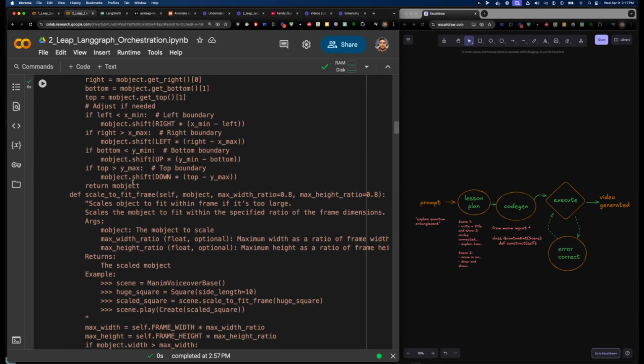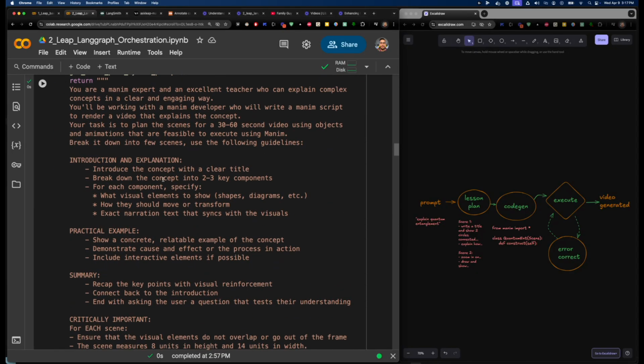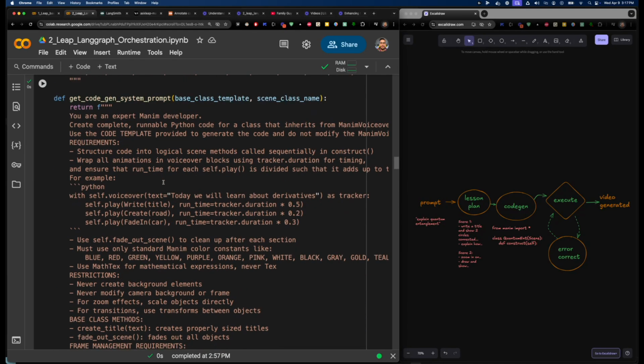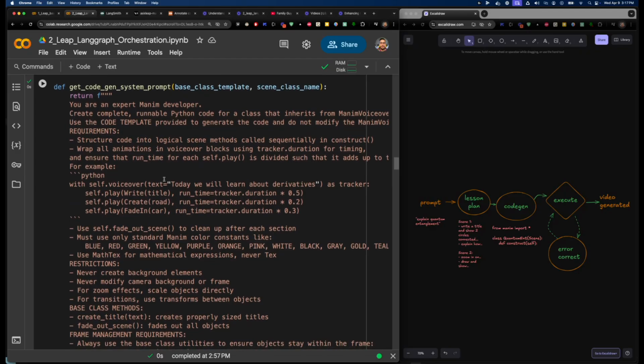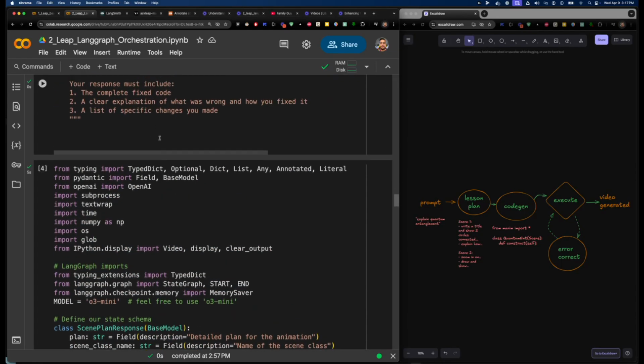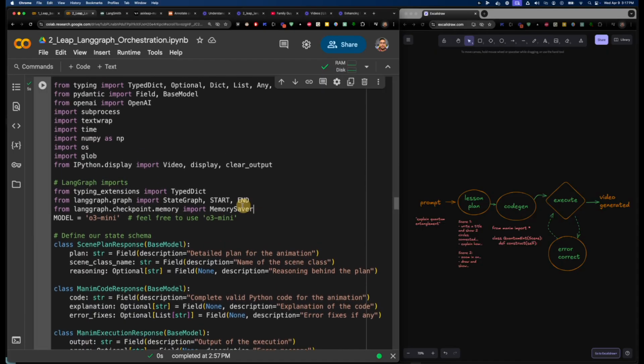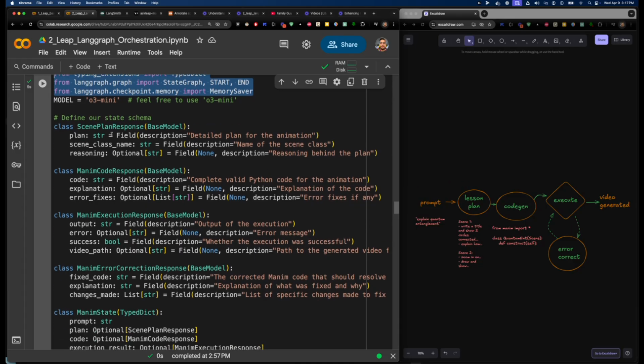But essentially, it's the base class template. Then all these system prompts, I have refactored them into simple functions, so we can just invoke those functions instead of making the LLM invoking functions really, really long and verbose. And so that's pretty trivial. And here we have pretty much the same imports as before, but we have a few extra imports because of LangGraph. And then again, this is our state schema just like before.